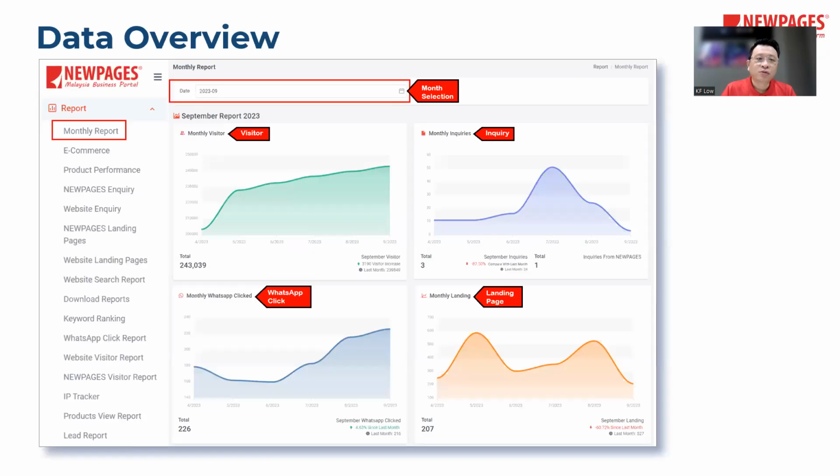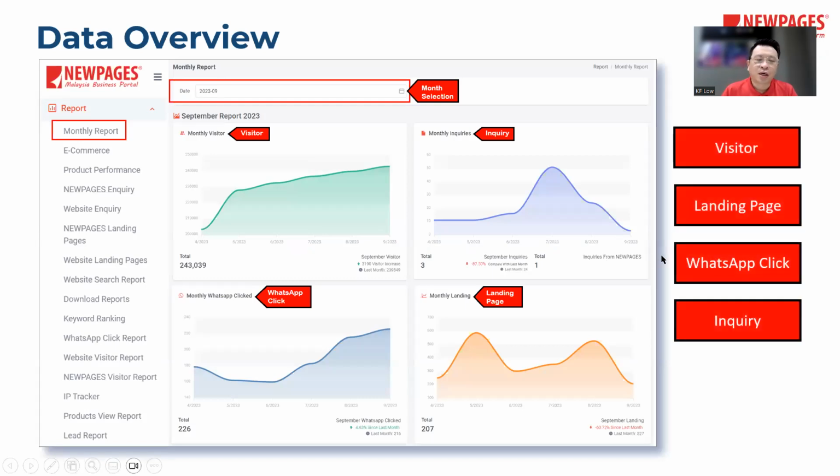In order to check your data overview, when you click on report under the monthly report, on the top part here is where you can retrieve the previous month. You should be able to see the four main charts shown the moment you click on the monthly report, namely visitor, inquiry, WhatsApp click, and landing page. I will go through them one by one.